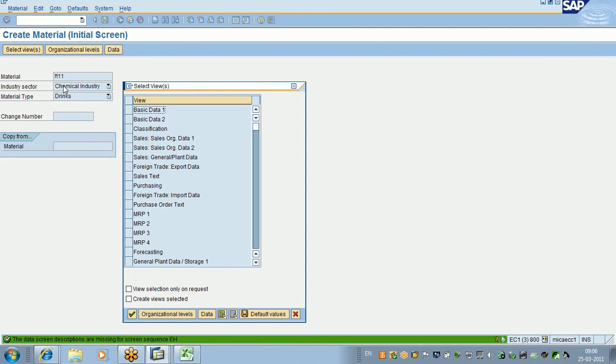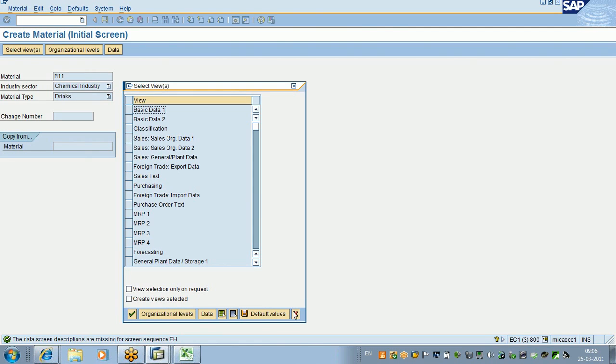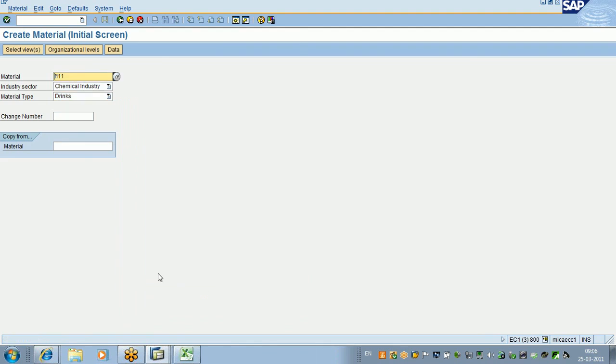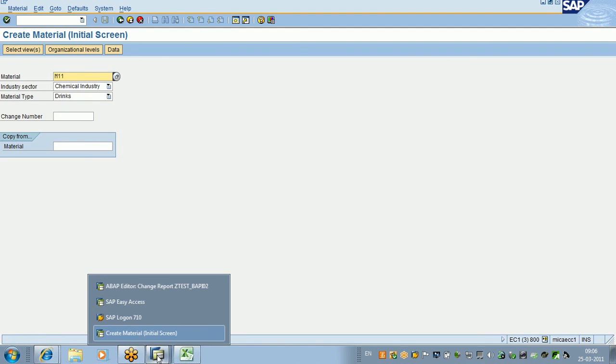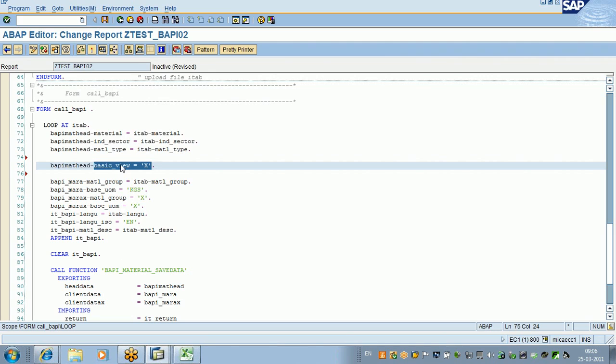Okay, so here see there are different views: basic data 1, 2, classification, so on and so forth. Now among all the views, I am selecting the basic data 1 view. So that is what I am saying here. Yes, sir. Basic view is equal to X. Okay.